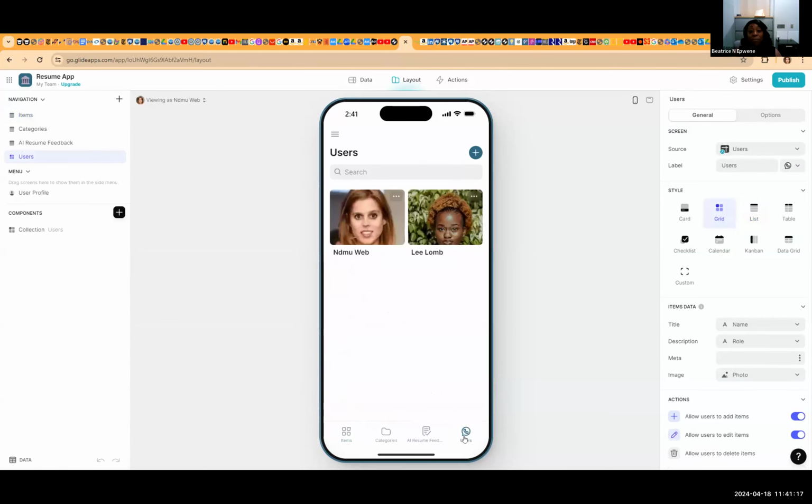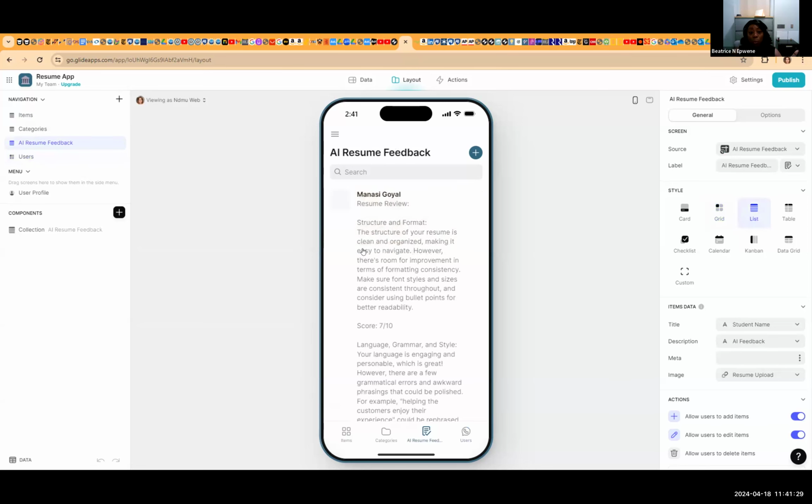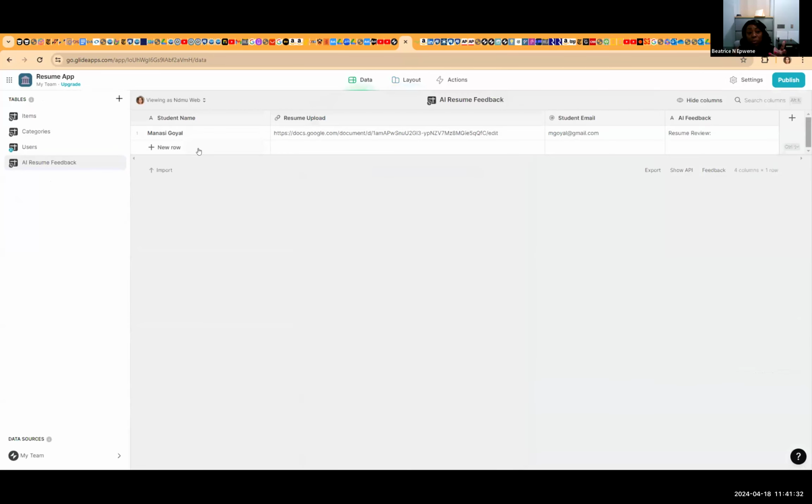This is a tab for the users. Right now I have myself and somebody else in here, but if you had 10 students, they'll all be there. If you had 100 students, they'll all be there. And then here, for instance, this would be where your students will submit. Remember that they just submitted their resume here. They uploaded it as a link to you.